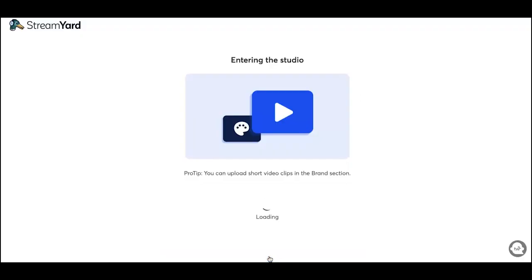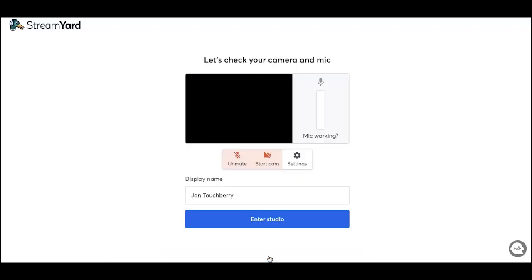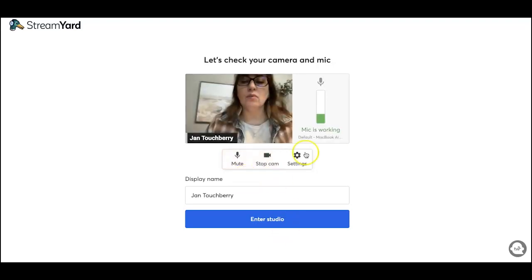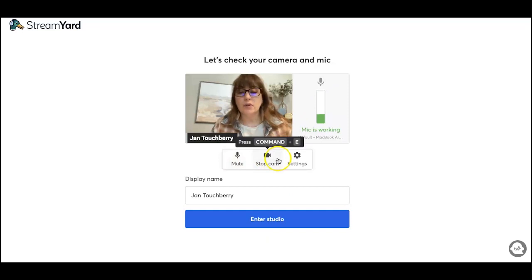It's going to give you a few little pro tips. And then you make sure that your mic is working. You can mute yourself, you can stop your camera, you can change some of the settings. Display name can change here. And I'll do a full tutorial on StreamYard on another video, because there are ways that you can customize it with your logo and your branding colors and all the things. StreamYard is great. So once you're ready, you're going to click Enter Studio.